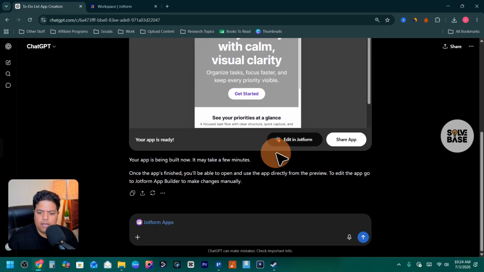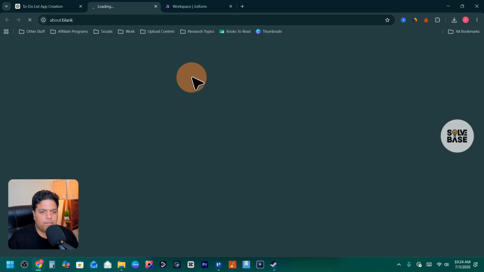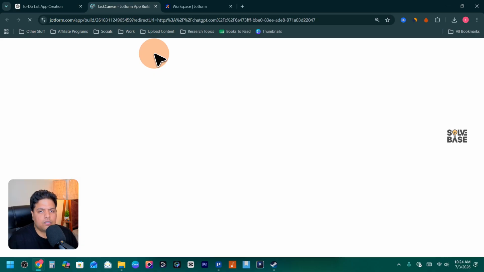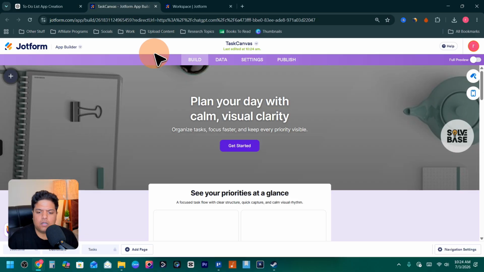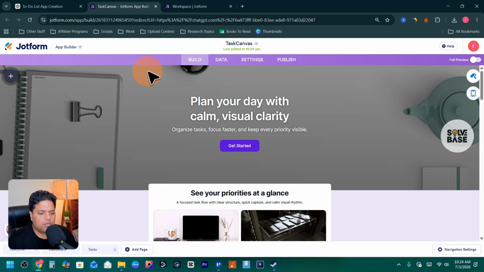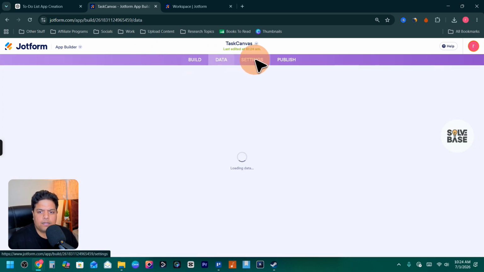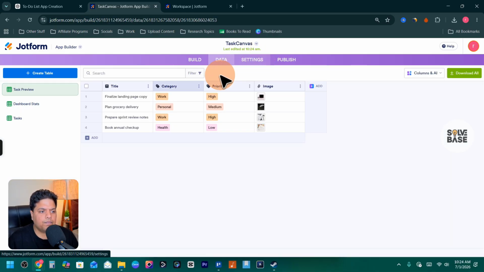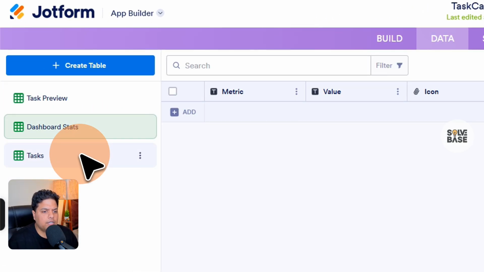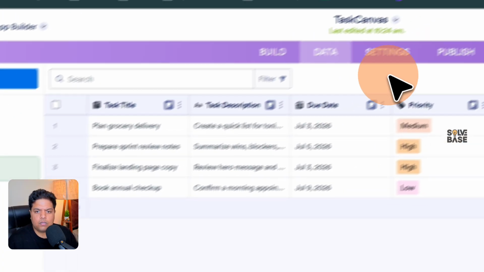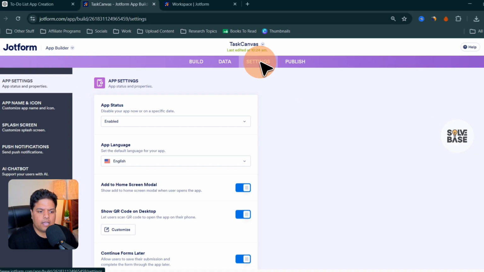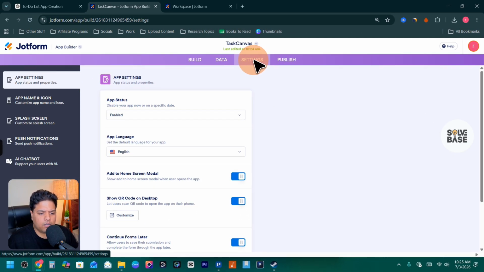Once you have made the app, you can edit it in Jotform. So you can click over here on this button and it's going to take you over to the app editor. And there you go. Now you should be able to add a page from the bottom or add data to it like this right here. Task preview, dashboard stats, and tasks. You can create a new table as well if you want to, or you can ask the AI to do it. Both of them work. Go over to settings. All of these are there.